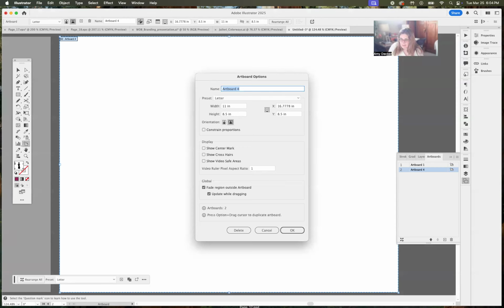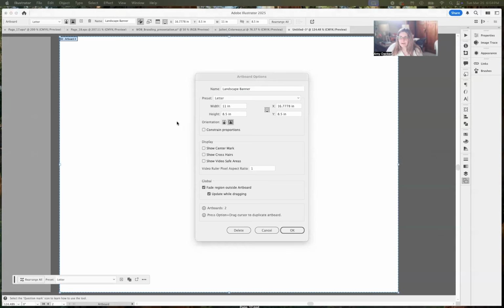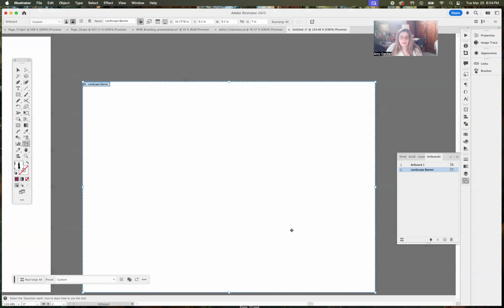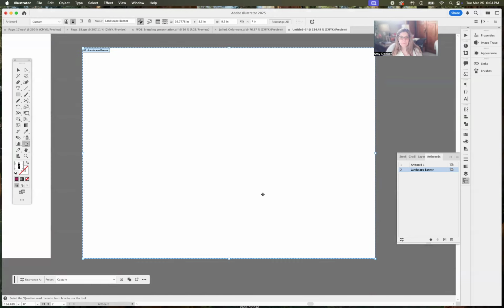Okay, so this is going to be our landscape banner. And as I just shared, our landscape banner is 9.5 inches by 7 inches. So we're going to go ahead and make it 9.5 inches by 7 inches high. We're going to make sure our orientation is on landscape and then say okay. And there it is. So now I'm in landscape banner.